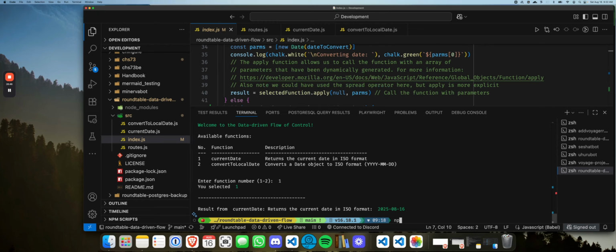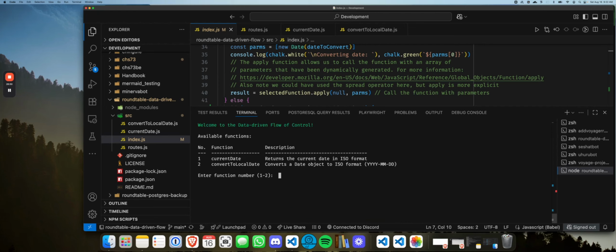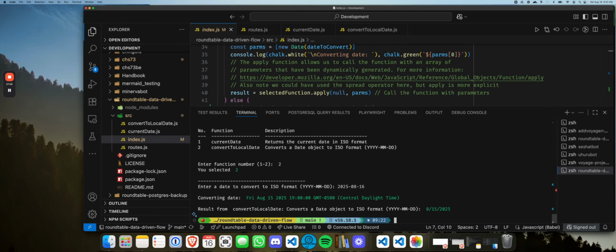In this case, I'm going to do npm run start again, and I'm going to select option number 2. And I want to do 2025. I'll give it today's date, which is the 16th. I think I have a problem in the way my locale is set on this computer because it's calculating the wrong date. It's the 15th instead of the 16th that's coming back.